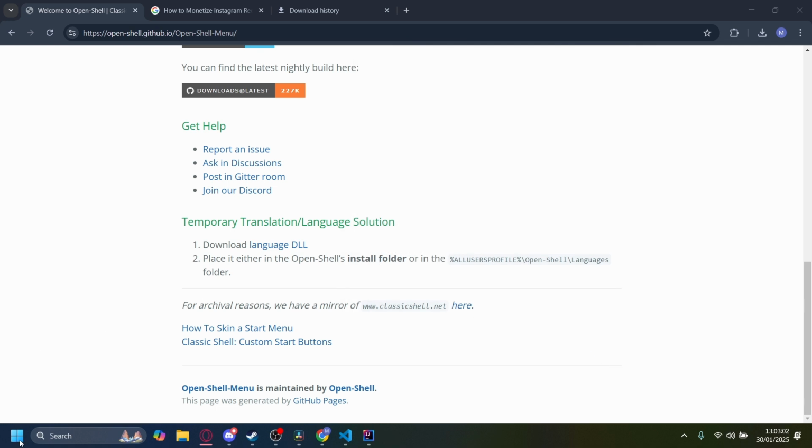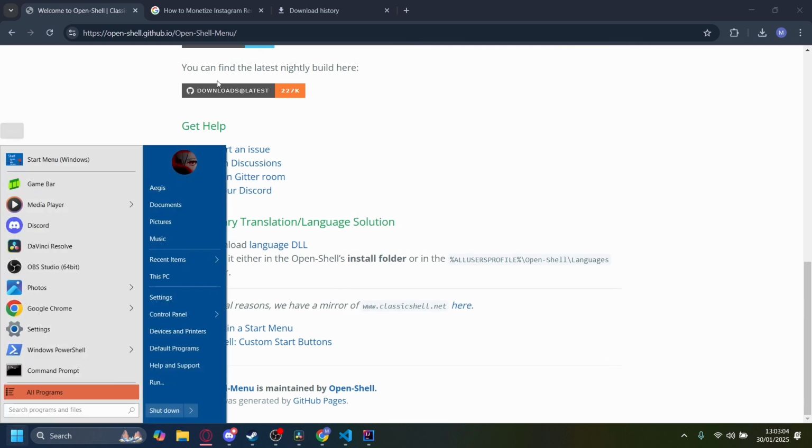And then you can see if I click on my home page here, right now my start menu looks like the original Windows 7 start menu, right? So that is how you change your Windows operating system back into something more akin to Windows 7.